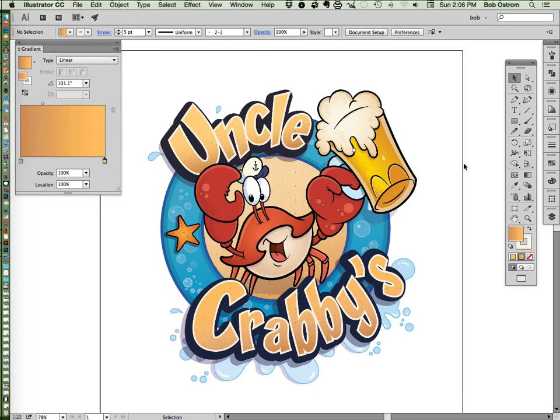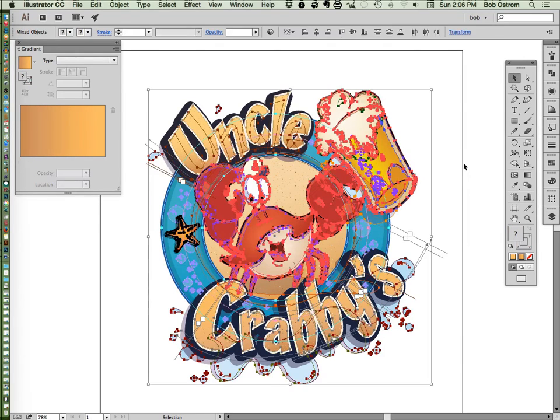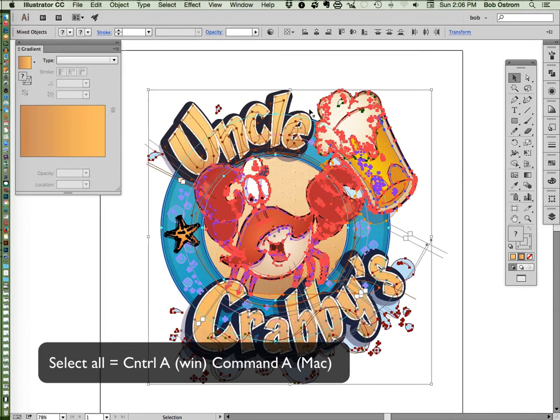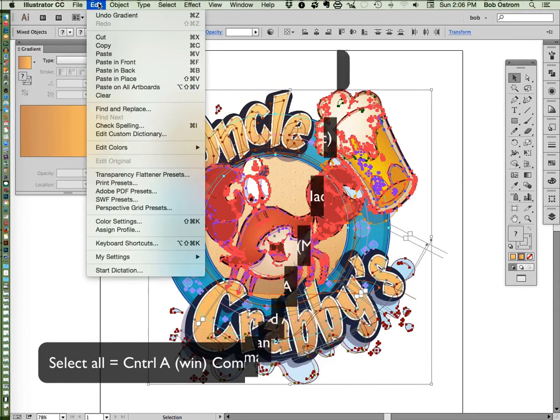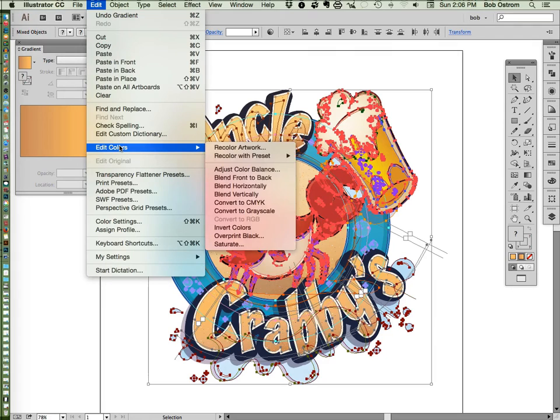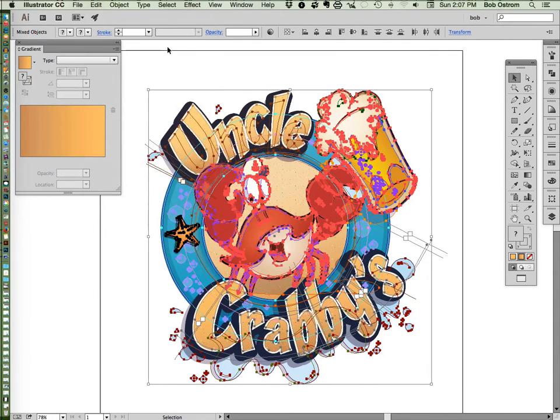The easiest way to do this is just to go ahead and select all. That's going to select all the colors in my artwork here. And we're going to go down to Edit, and then we'll go to Edit Colors, and we're going to say Convert to CMYK. Now this isn't going to do anything to the colors that are already CMYK. It's only going to find those colors that are spot colors or Pantone colors in this case. And I'll say Convert to CMYK.